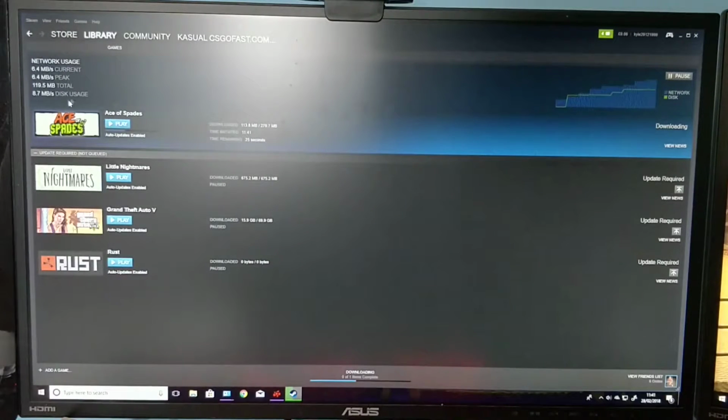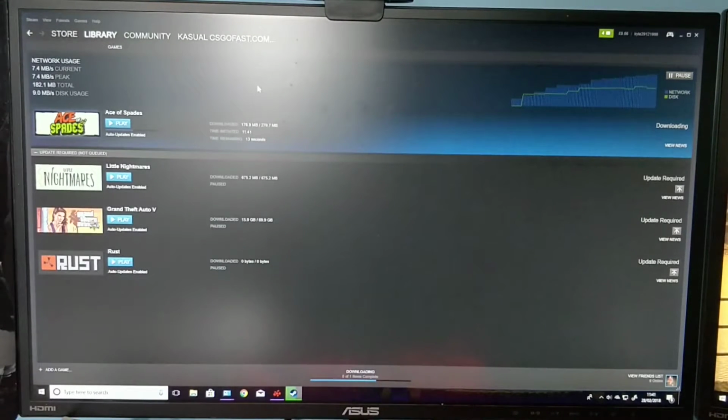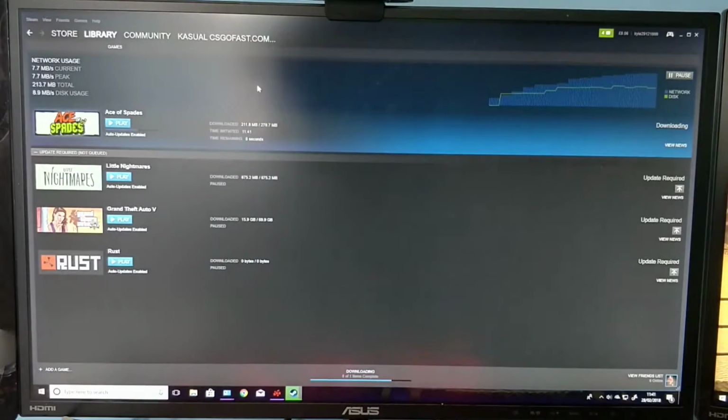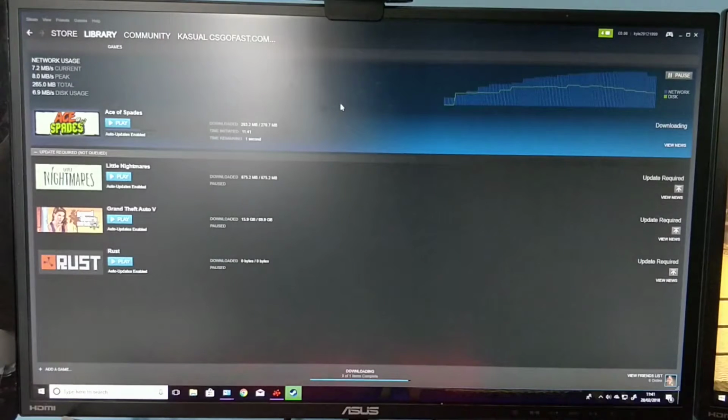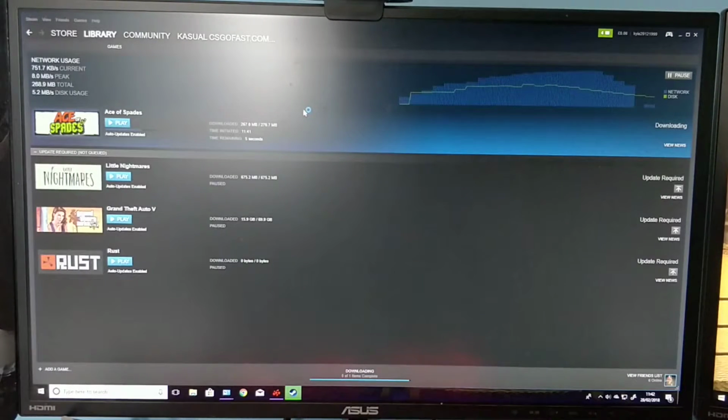I don't think this is a completely accurate representation of my network speed. I don't think Steam is very good at showcasing network speed. But anyway, it will show you nonetheless how fast the game is installing. So that will take no time for us because we've got fast downloads. And if we want to play this game, we'll give it 2 seconds.